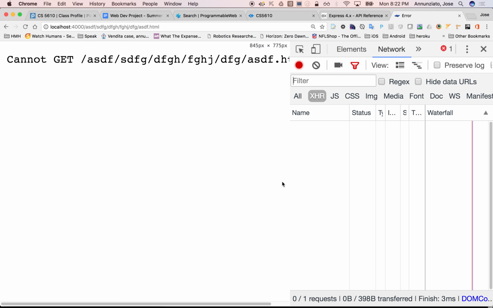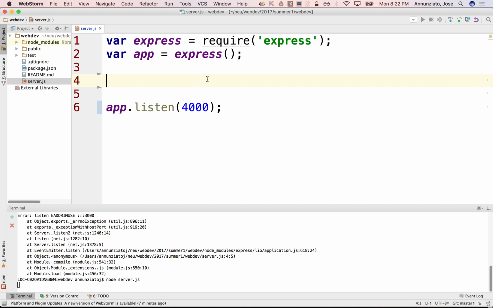I can't find that. So here we have two ways to do this. One way is to declare a global public directory where everything in there is going to be publicly available.